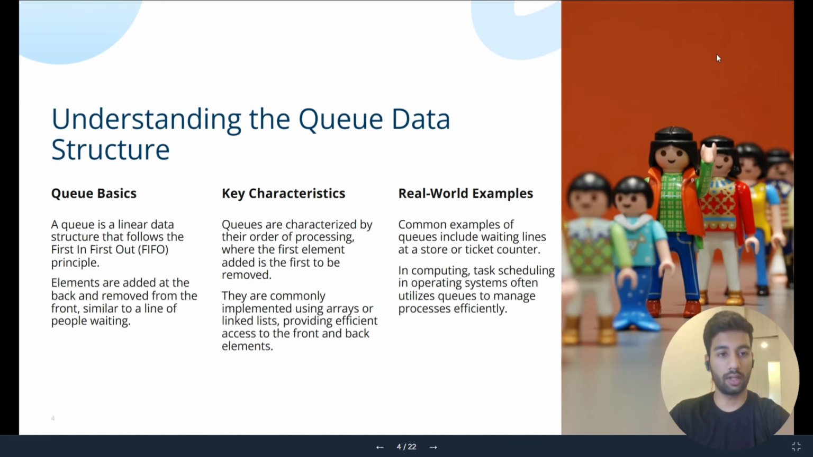Understanding the queue data structure. Queues basic. A queue is a linear data structure that follows the first in, first out principle. Elements are added at the back and removed from the front, similar to a line of people waiting. Then characteristics. Queues are characterized by their order of processing, where the first element added is the first to be removed. They are commonly implemented using an array or linked list, providing efficient access to the front and back elements.